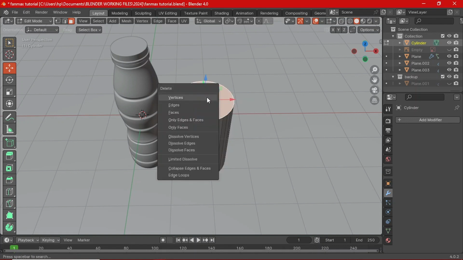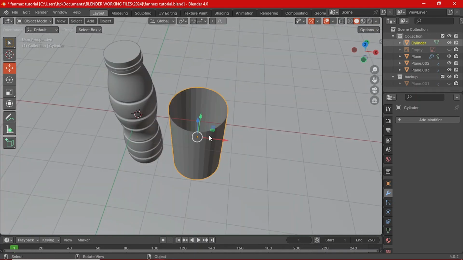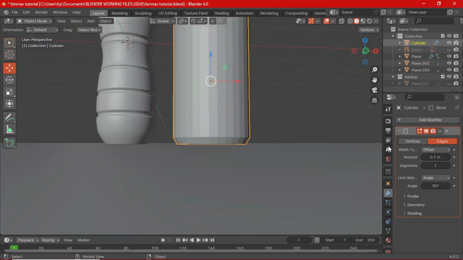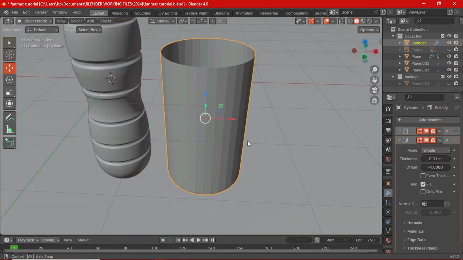Select the face, X deletes faces. And now we are going to give it a bevel modifier. All right, then let's play around with the bevel modifier. You don't need it to be too much, just around 6 is okay. Then give it a solidify modifier.